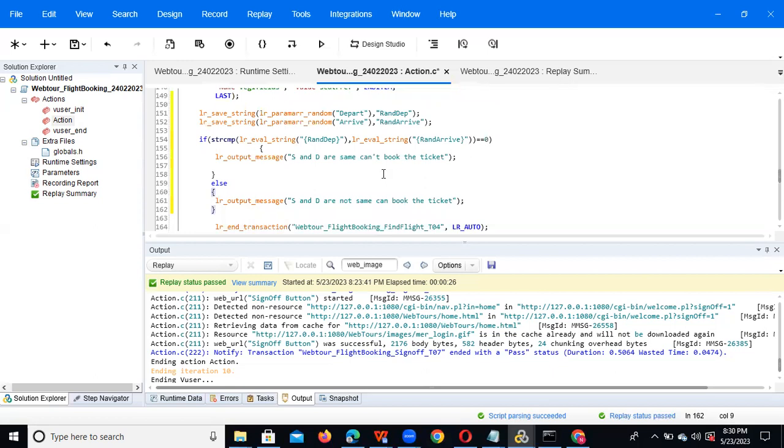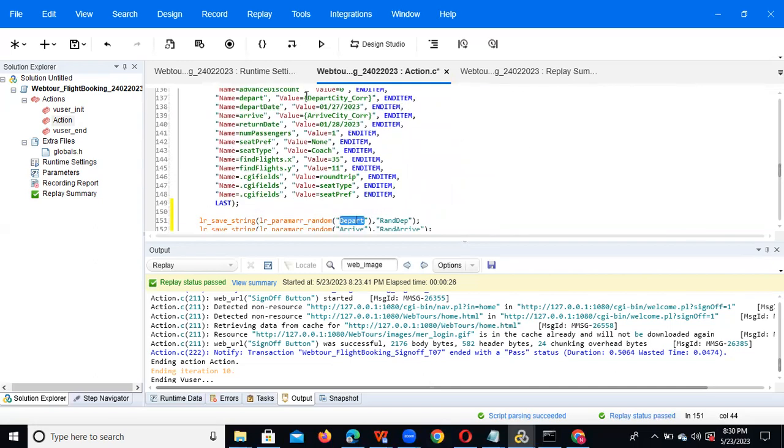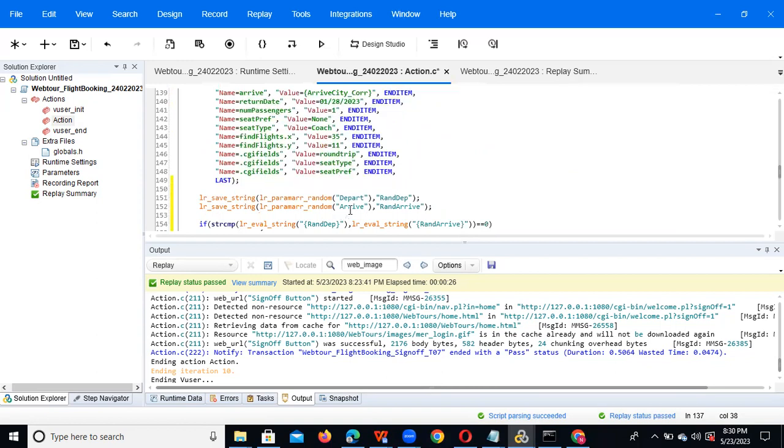What is the name you are given? The same names we need to replace from the above also, otherwise it will be duplicate. See, this is the departure city, right? We are given it as departure only, right? In arrival city also, we are given just arrive only.